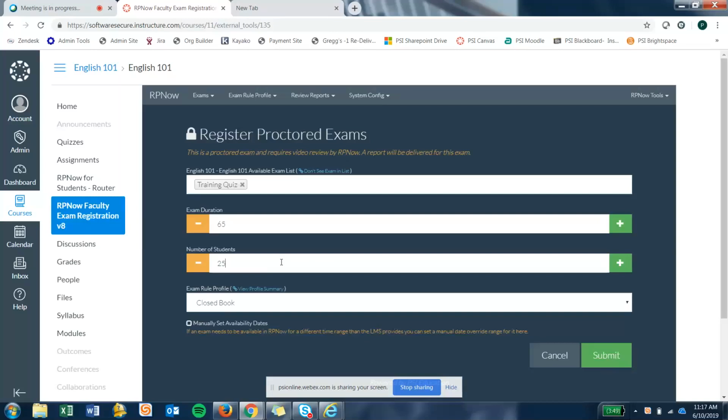The exams are not live proctored. No one's sitting and watching the students. The exams are recorded and then they're sent to our proctors.